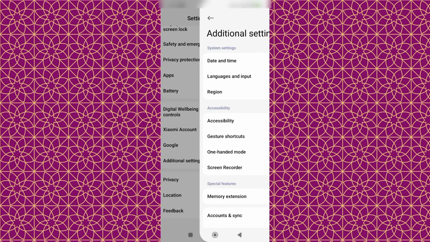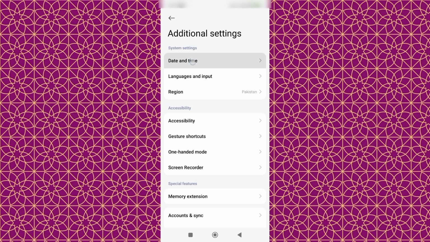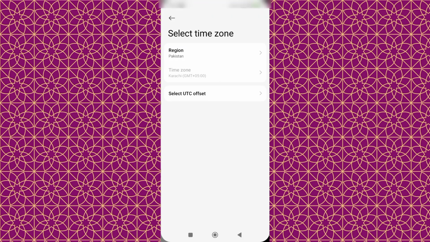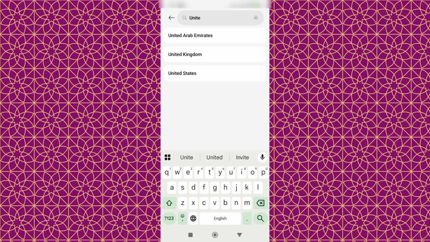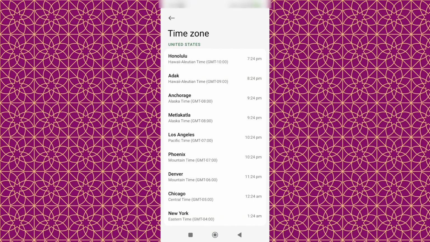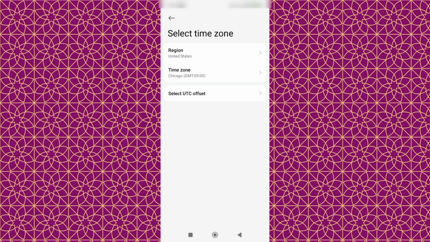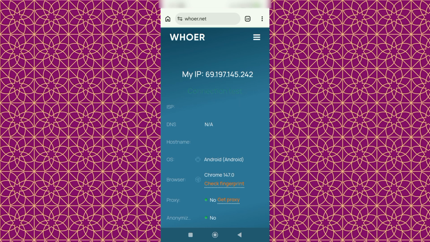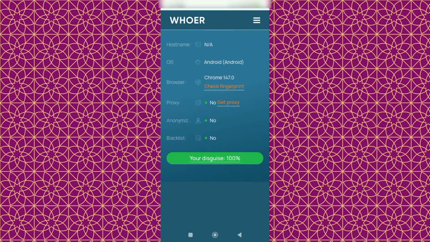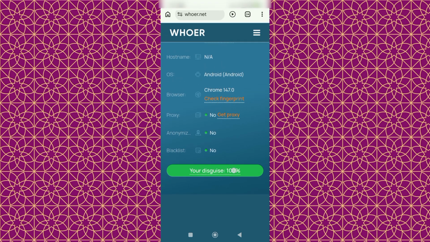In Settings, tap on Additional Settings, then click on Date and Time. Now, select Region from here and choose United States. After that, select your city, for example, Chicago. Now your time and date will be set according to United States, Chicago. Next, go back to the same website and refresh the page. You will see that your location accuracy has now reached 100%.